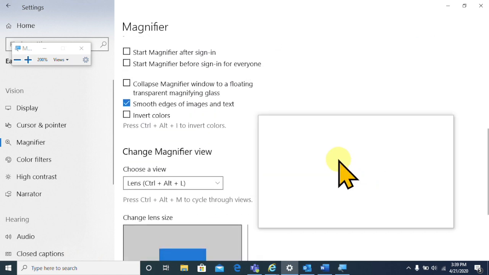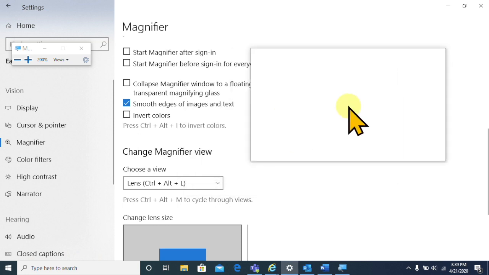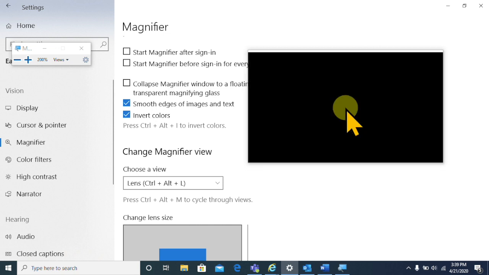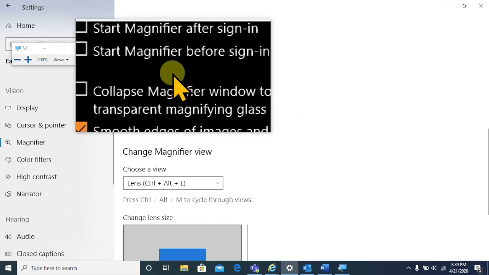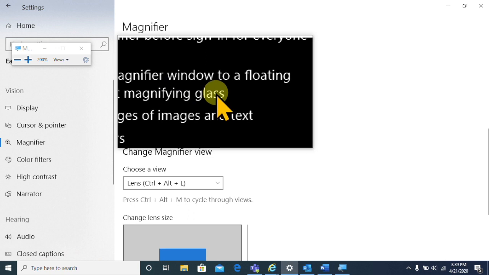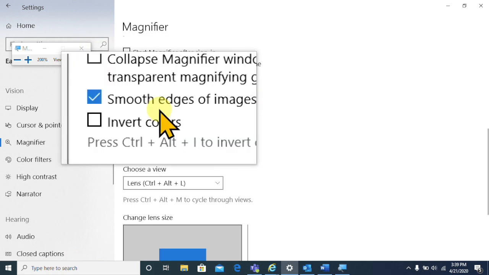In the Ease of Access menu here, we can also check a box to invert colors inside the magnifier, or we can memorize the keyboard shortcut, which I would again recommend: Control, Alt, and the letter I. Everything inside the magnifying glass has been inverted, so instead of black, now we have white, and instead of white, we have black. Let's go ahead and change that back again to regular.